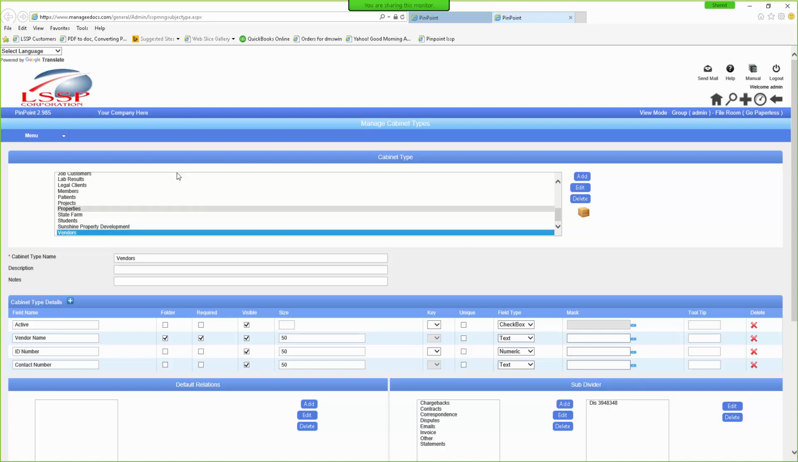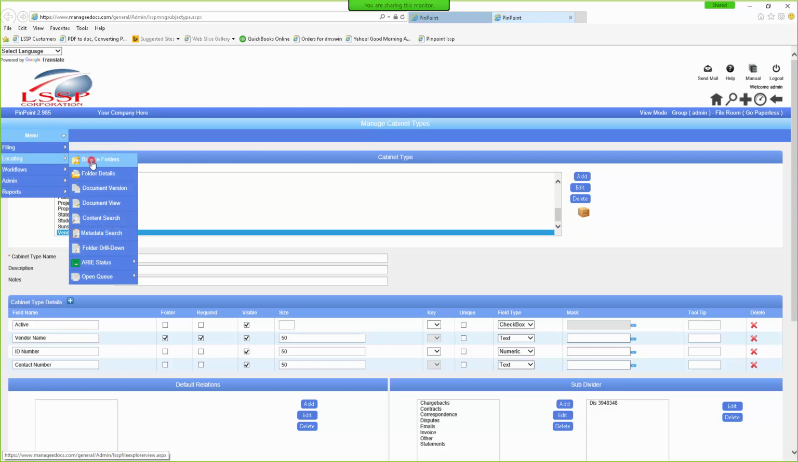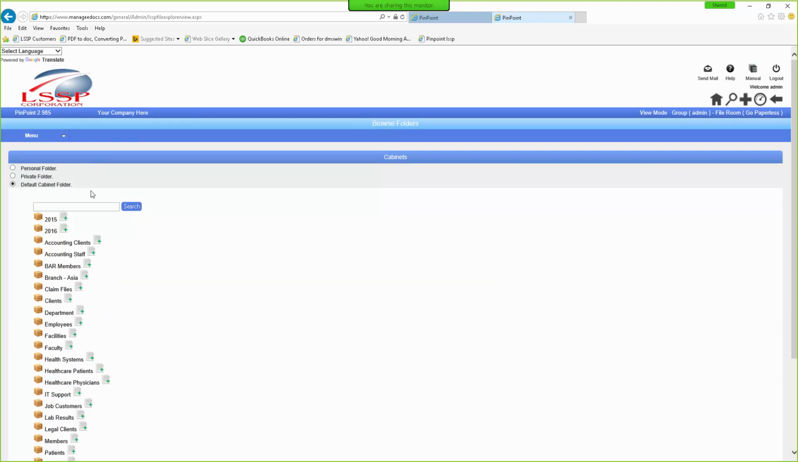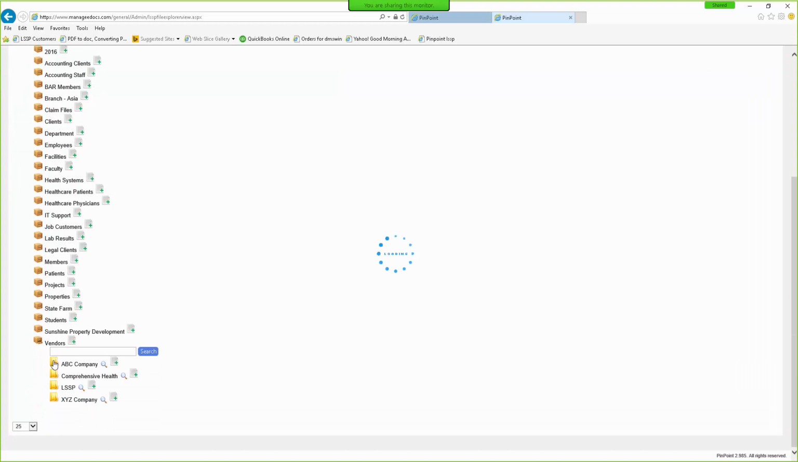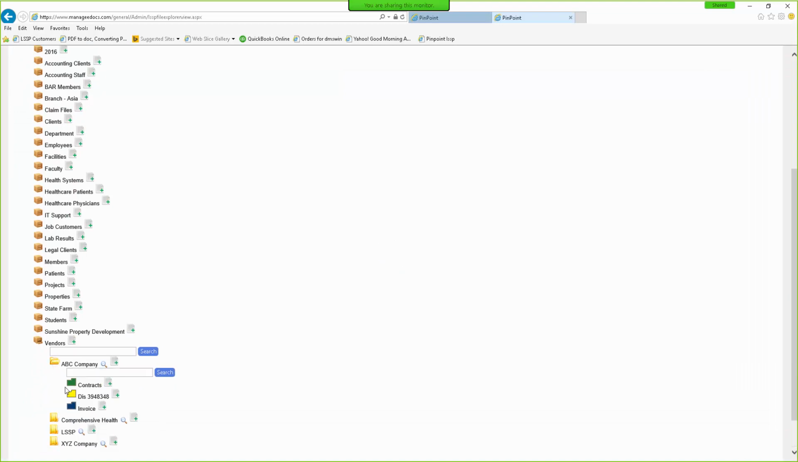But what you will notice is if I go into, say, for example, I'm looking up vendors right now, and when I select vendors, ABC Company, you'll notice that there's even a new folder here, or this new value, I should say. So that's what variable subdividers can do for you and for a user to create unique things.